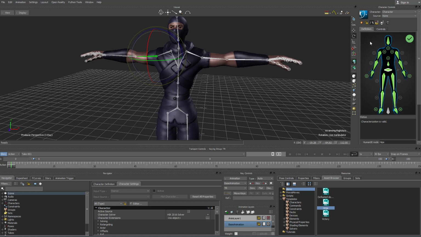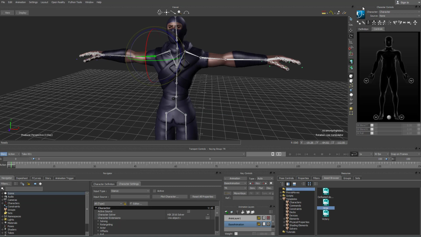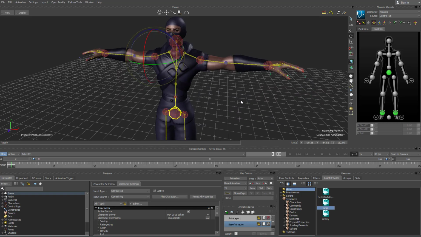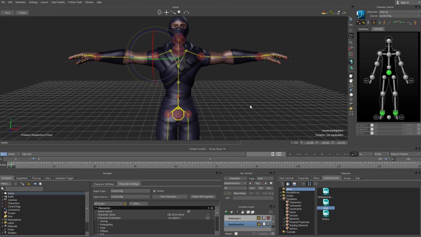Once we've done that, we're going to lock that definition. We're going to make a biped, and then I'm going to rename this character, and I'll just call it Ninja Rig, or whatever you want to call it. That looks good. The other thing I'm going to do is put a control rig on it. So I'm going to go to source and say control rig, and then we're going to pick HIK, and there it is. Our character has been defined and ready to go.